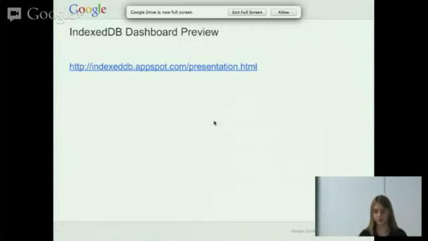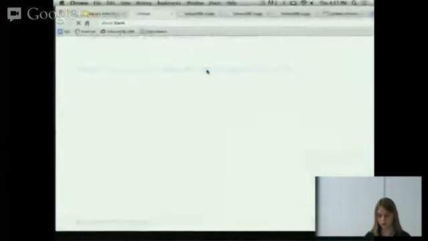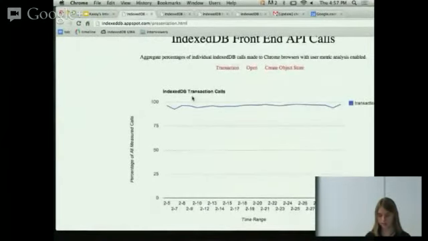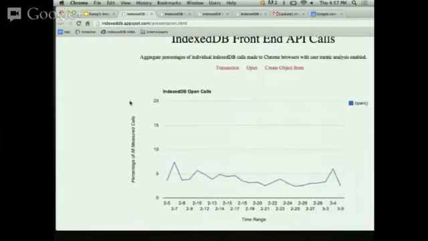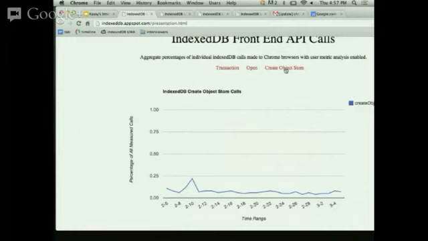And now we will see a preview of the IndexedDB dashboard. We have 3 calls that are represented here. Transaction, which we have gone over, is obviously the majority of the calls that are made to IndexedDB. Open, while not used as frequently as transaction, is also a significant call to IndexedDB. And create object store, as one might predict, is used not very often at all. It's less than 1% of the total calls made to IndexedDB. However, its use is fairly steady as well.